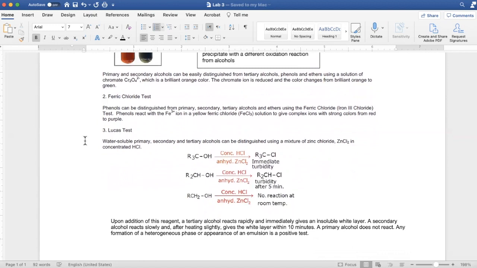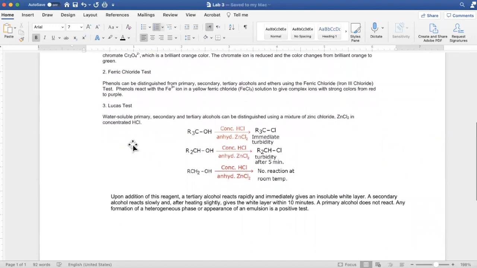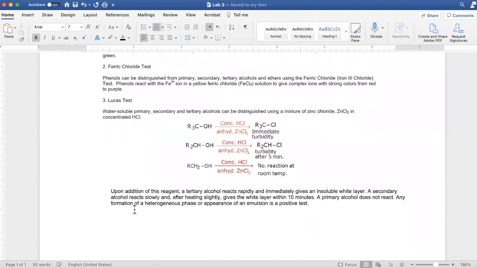Then I'm going to be doing a Lucas test. So in the Lucas test, this is where we're going to see a type of precipitate that forms in a layer. So we're going to see that water-soluble primary, secondary, and tertiary alcohols can be distinguished using a mixture of zinc chloride. So Lucas test is basically a fancier name for zinc chloride that has hydrochloric acid in it, so HCl in it. That's what the Lucas test reagent is. So when you add the reagent, the tertiary alcohols are going to react and give you an insoluble white layer.